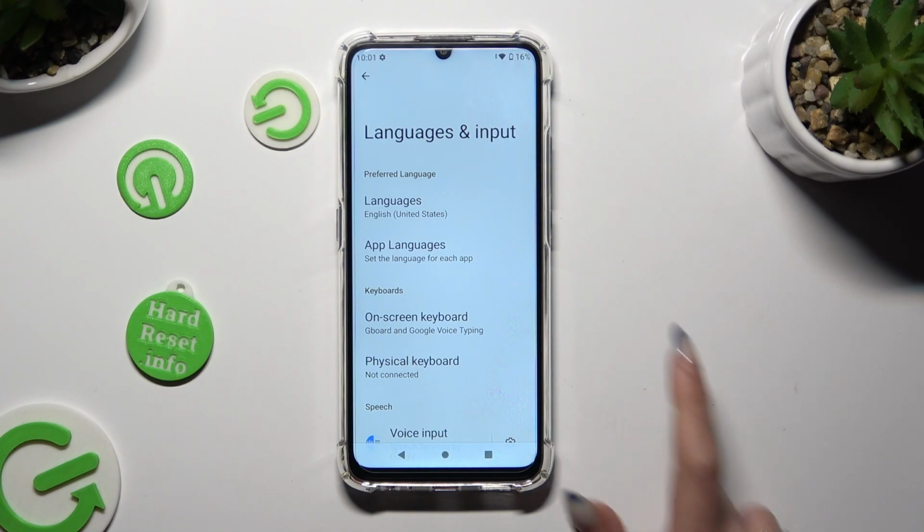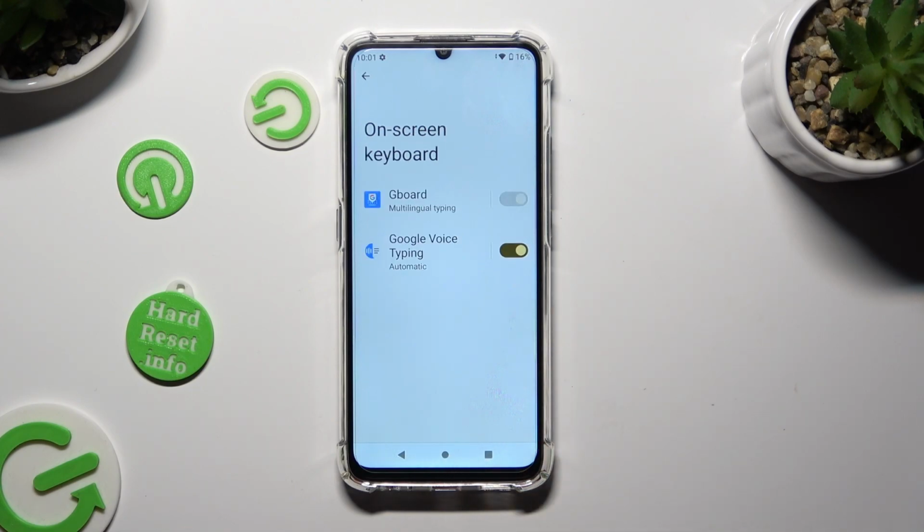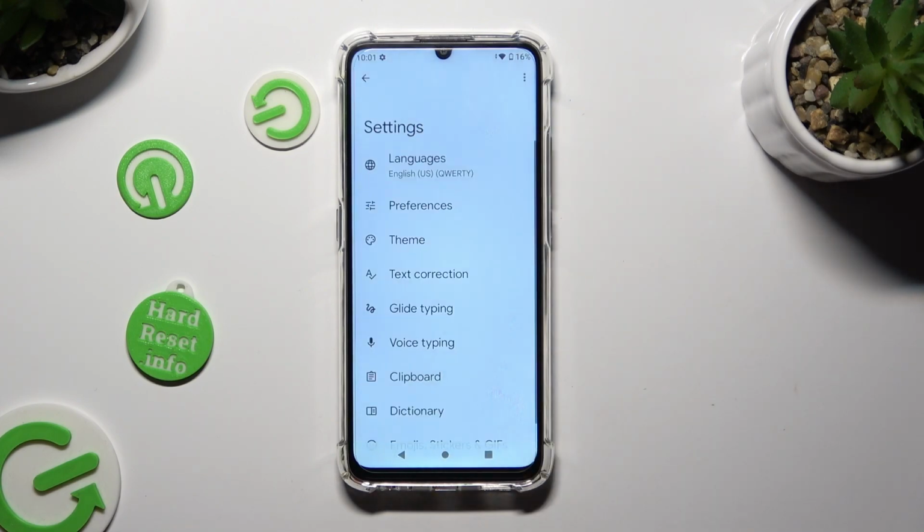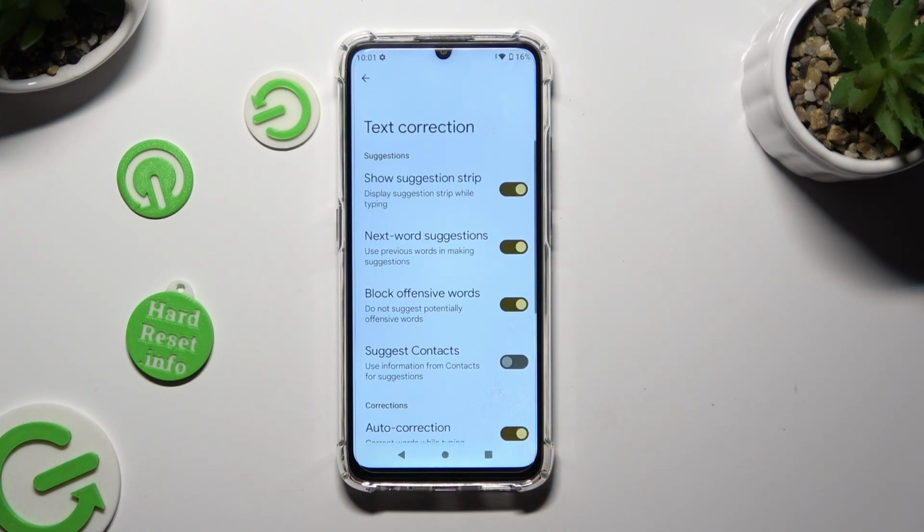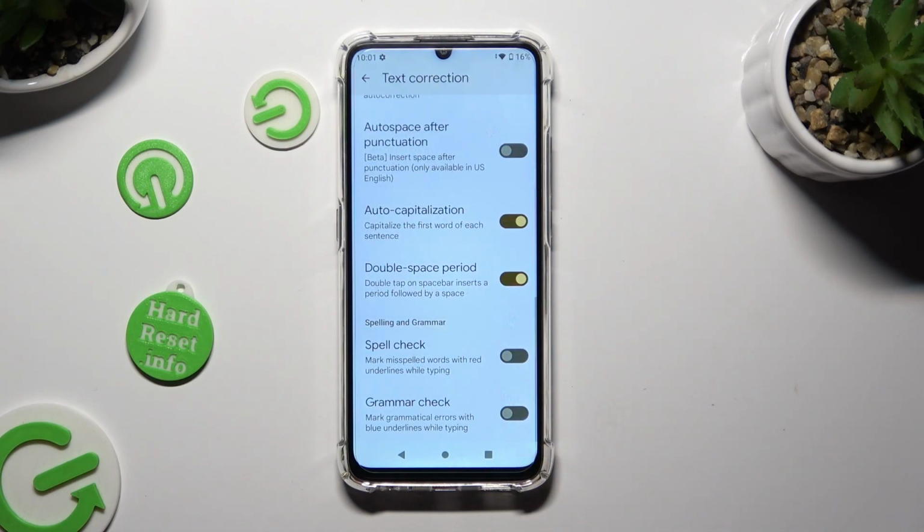On-Screen Keyboard, and Keyboard. Following that, just click on Text Correction, scroll down, and as you can see, all typing options are available over here. To manage them, just click on the switchers next to the chosen ones.